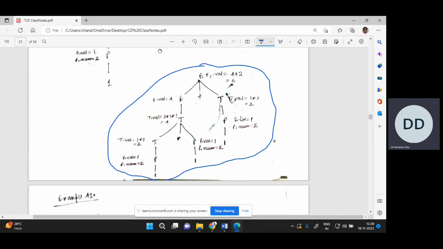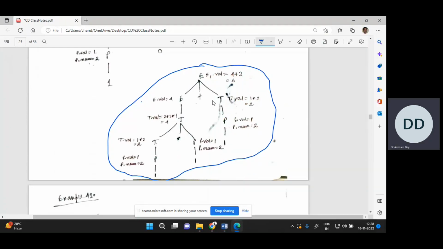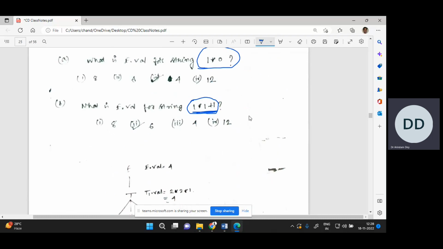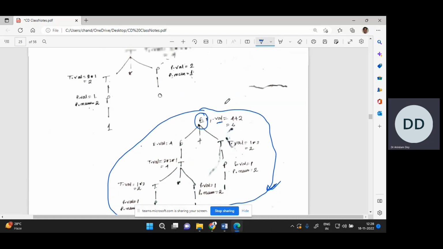In the questions, they may ask you what type of questions may come. Either they can ask whether val and num are synthesized or inherited attributes. They may ask you to find the value of the root node, the val attribute of the root node, or the num attribute of the root node. Or they may also ask you to design a syntax tree based on the given string and show the evolution of the tree. Evolution of the tree means the way that I have shown here, you need to show it. The idea is clear, I hope.